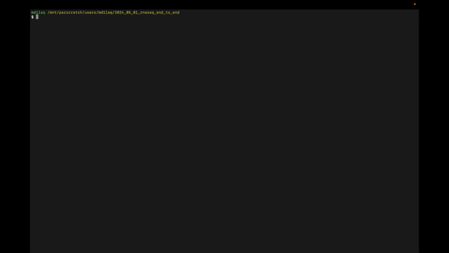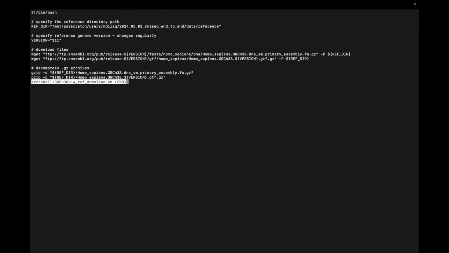So now we're back in our terminal. We can look at the script that I've already made for downloading the reference genome. You can see that similar to last time, we've got the bang line at the top. I've created the variable that points to the reference directory within the data subdirectory of our project top level. And then I've created another variable called version. Because the version changes regularly, you'll be able to update this script if it's a newer version or an older version you want to use, and everything else can remain the same.